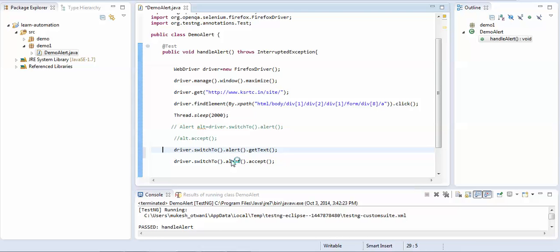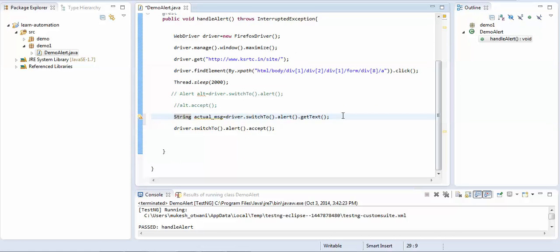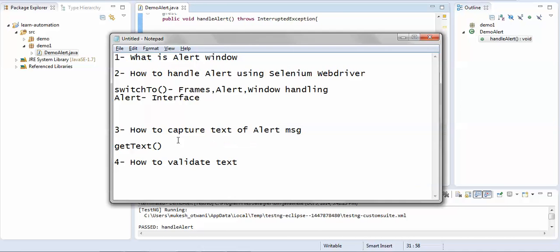I will store it in a string, let's say actual message, and I will try to print it. So I'm using sysout. We'll say alert message is, actual message. So this is our third step. We are capturing the text. In the last step, we'll see how to validate.